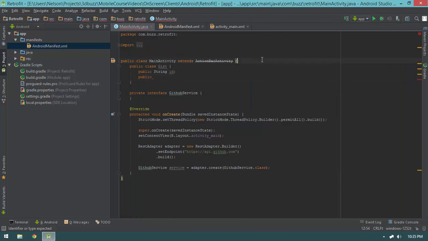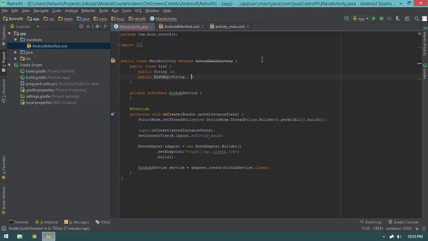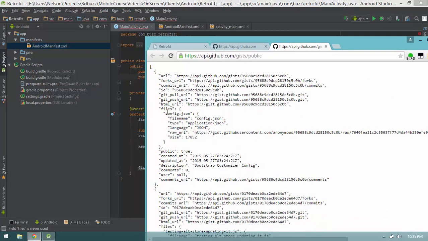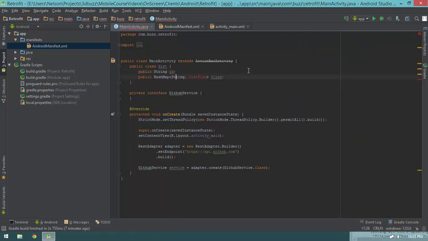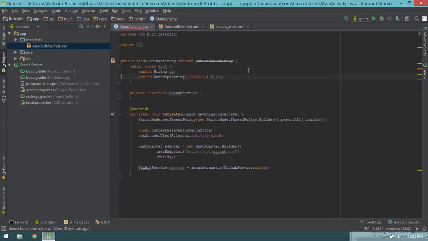To do that, I can write this out first, even if the class doesn't exist yet. I can say HashMap of String and File, or how about GistFile to be a little bit more clear on what we're doing here. And then I'll call this files. Again, the files needs to match up with this files property. If you wanted to change the name, you could, but you would need to use the SerializedName annotation to change the name to what you want, but we're not going to use that here.